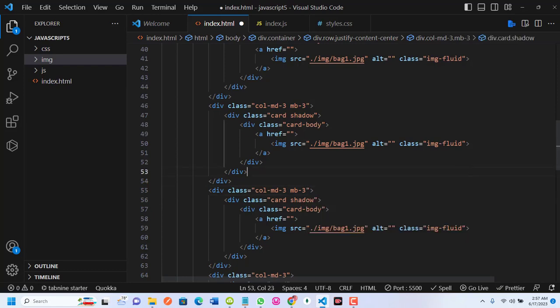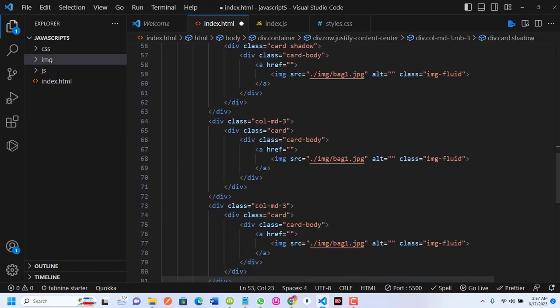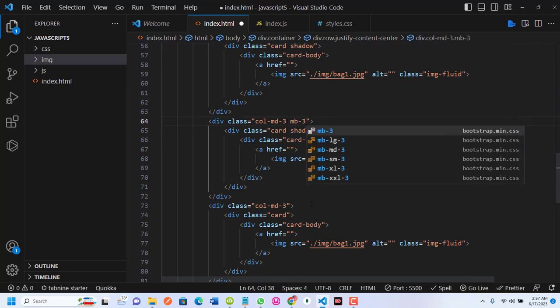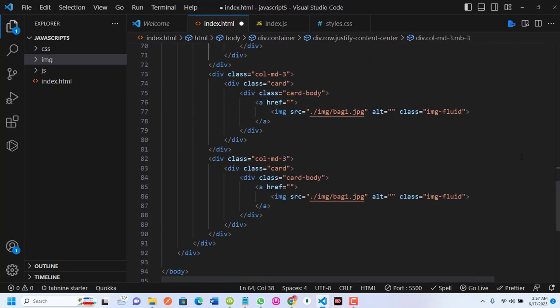I'll just come here and do the same thing, shadow effects, margin bottom of 3. I'll do the same thing for the remaining 2. Inside this card here, I'll put a shadow effect and a margin bottom of 3.